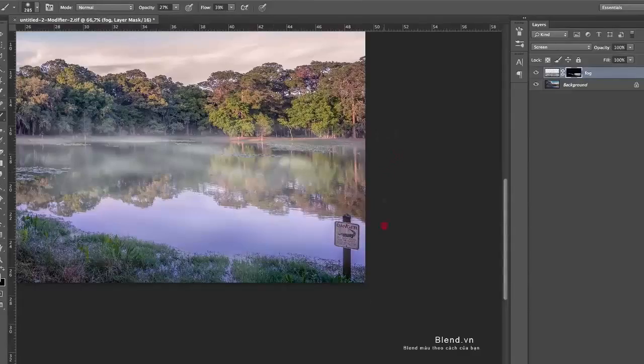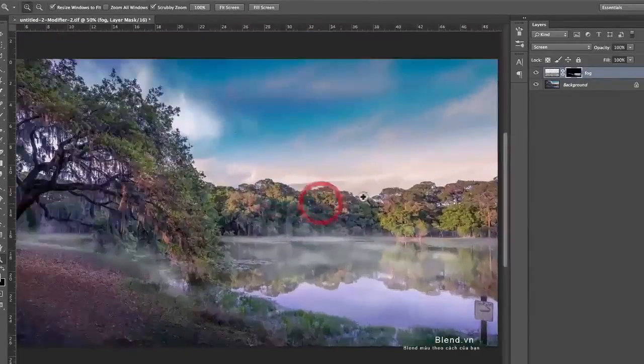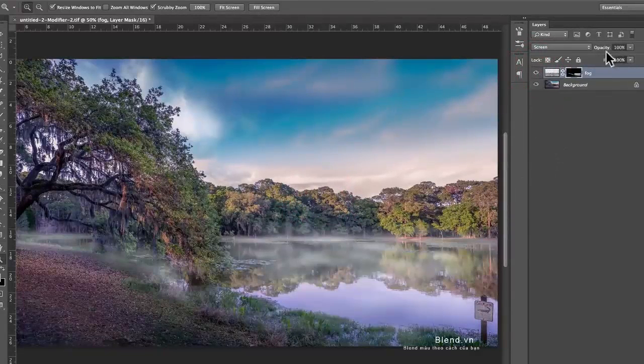Okay, so now that's sort of like a basic fog. Let's look at it. It's already looking quite cool. Before, after. If you think it's a bit too strong, you can lower the opacity a bit. It's going to make it even more real. But I usually do that at the end. So that's my basic fog, okay?